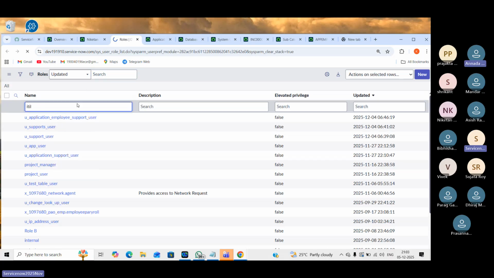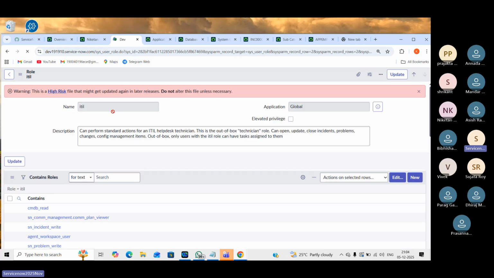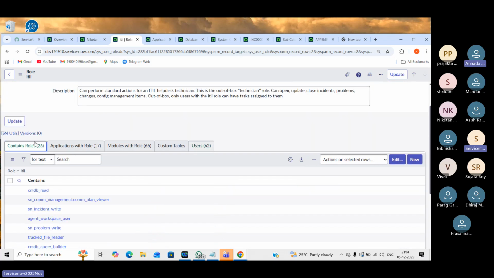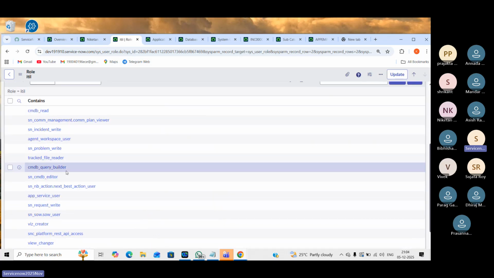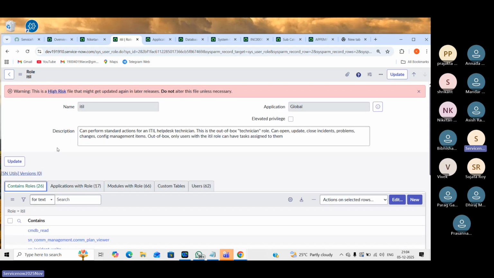If any other roles are added for a particular role, that will also be contained. So it goes like a tree. See, the ITIL role is containing 26 roles, and these 26 roles might contain other roles as well, and those roles can contain other roles too. Because of that, all those roles will be assigned. All the contained roles also will be assigned.